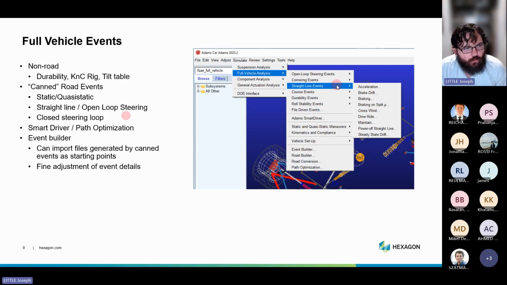And then you get into, I would say, smart driver and path optimization, which is another category of events. It's like a course. It's trying to go through a whole course, and there is a process by which it tries to figure out the controls to navigate the entire course.